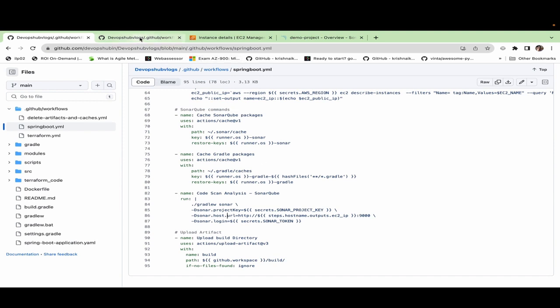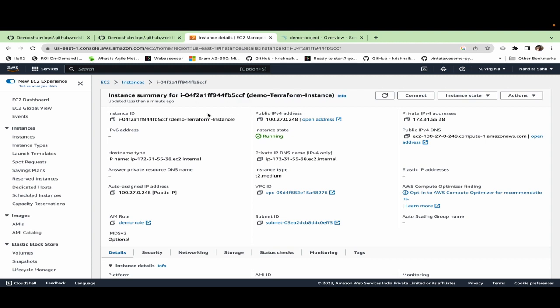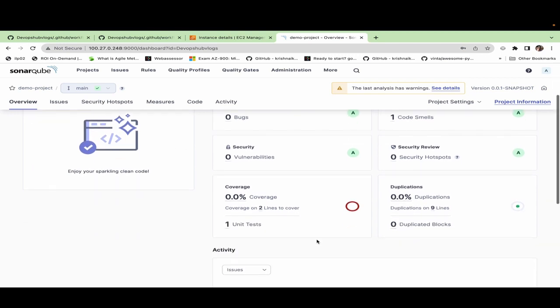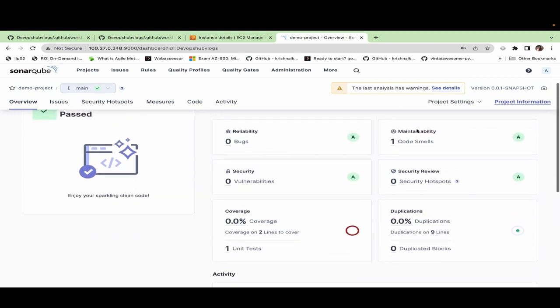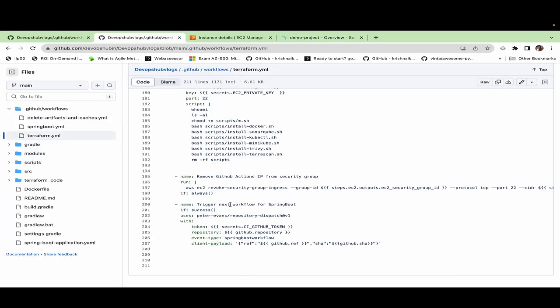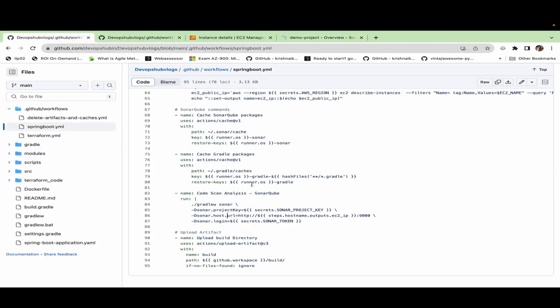I will quickly show you. This is the instance where SonarQube is running, and if I go to port 9000, I can see the SonarQube code quality analysis. Here we can see how many code smells and security vulnerabilities are present, along with coverage and duplication, and the code quality check has passed.